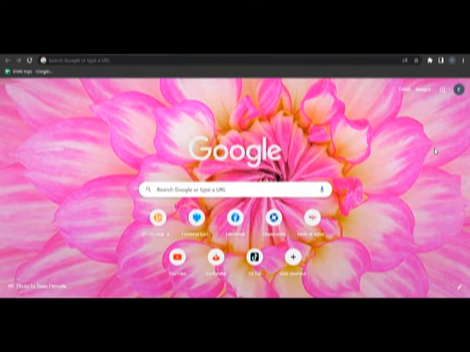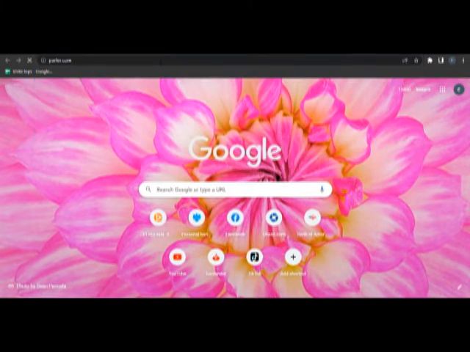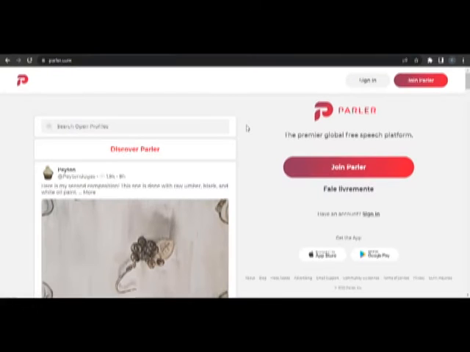Now to log into your Parler account, you can visit the website, which is parler.com. Next, you can click on the sign in option located on the top.